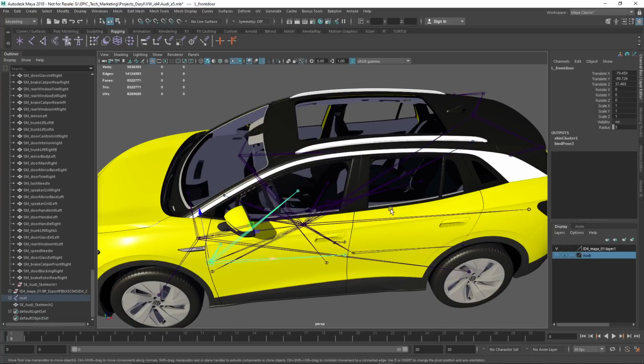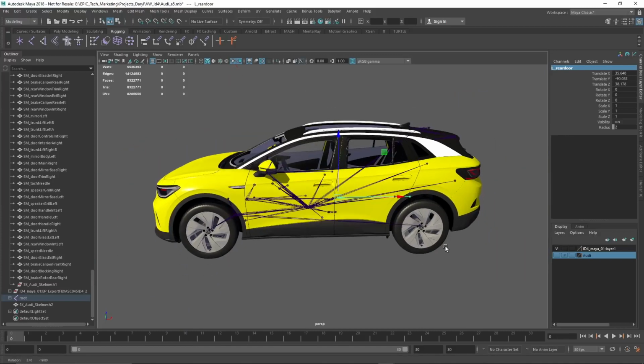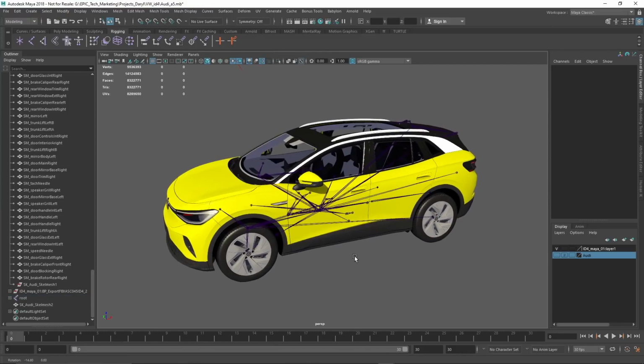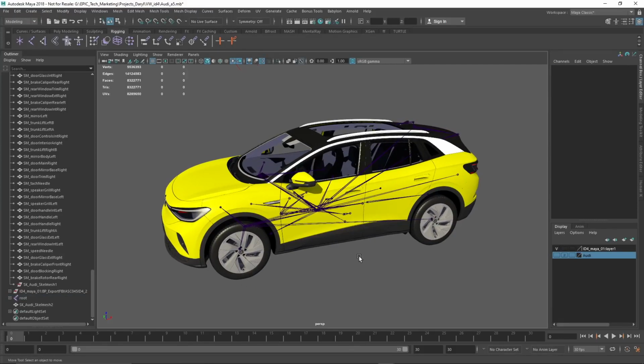So with that done, we're going to go ahead and grab the context of this. So we'll just Control C that and paste it into the name of this guy so that it's not joint 51. And we'll call this L rear door. Perfect. So now that we've done that, the next thing that we need to do is export this skeleton out to become our new ID4 skeleton.